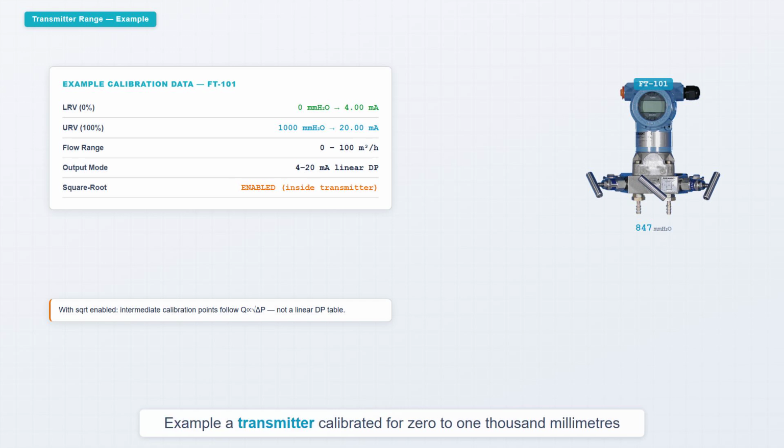Example, a transmitter calibrated for 0 to 1,000 millimeters of water column, representing a flow range of 0 to 100 cubic meters per hour. At 0 dP, the output is 4 milliamps. At 1,000 millimeters water column, the output is 20 milliamps. When square root extraction is enabled, intermediate points follow the square root calculation.